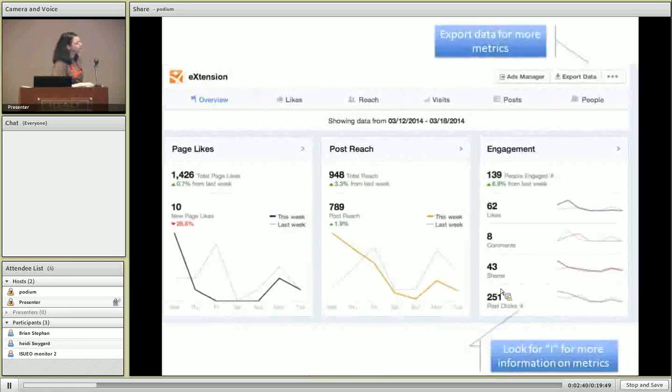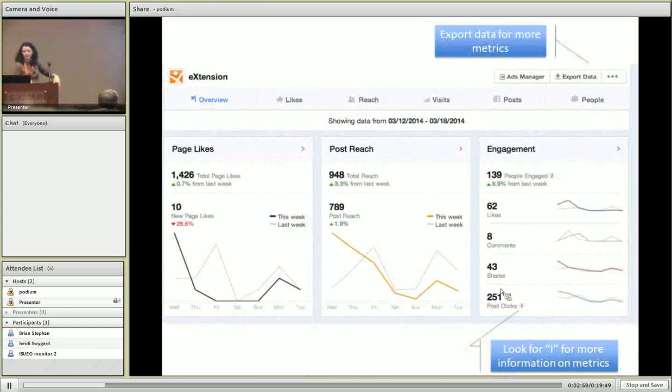This is what the new navigation bar looks like, and if you haven't looked at it, it's really quite different from the old one. You'll see across the top there are now six different tabs that you can look at. Your overview is what comes up initially. And we'll talk about what you see with likes, reach, visits, and posts.